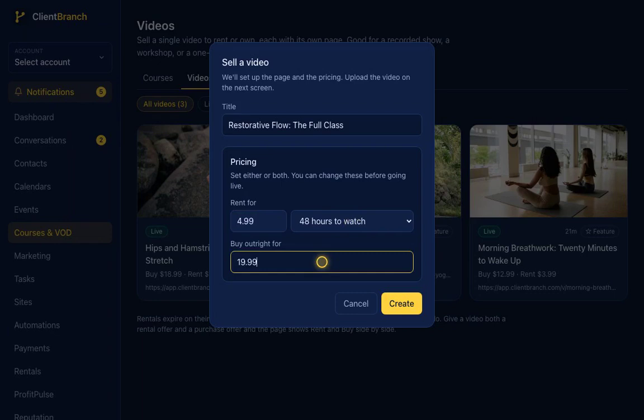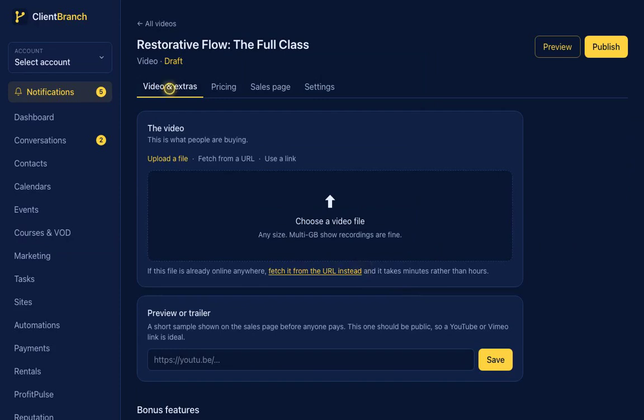Buy outright is for the people who want to keep it. $19.99, paid once, theirs for good. Fill both in, and your page offers both side by side. And most sellers find the rental quietly sells the purchase. Press Create. And there is your title, built and waiting for the film itself.